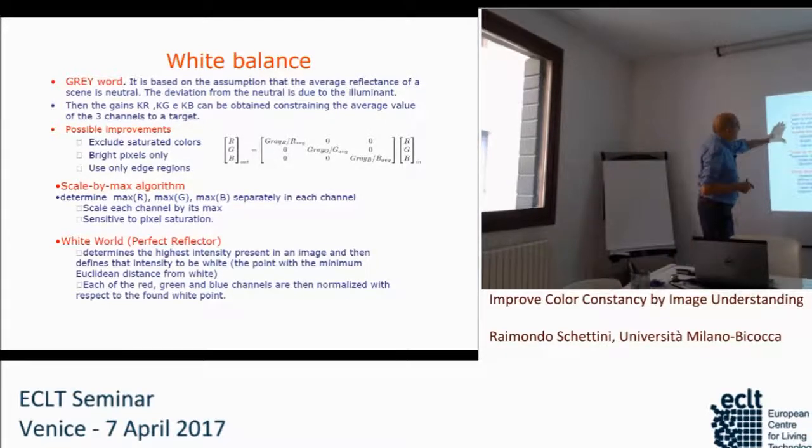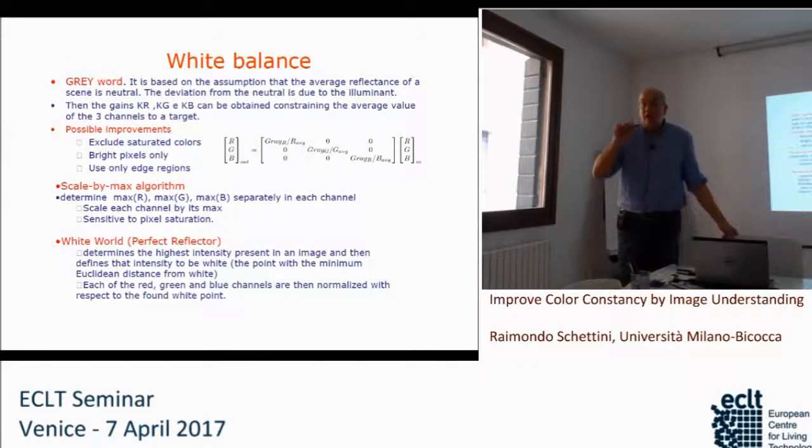This is a class of algorithms. Another class of algorithms, a variation of the same idea, tries to find the best white thing in the scene and use that for balancing.